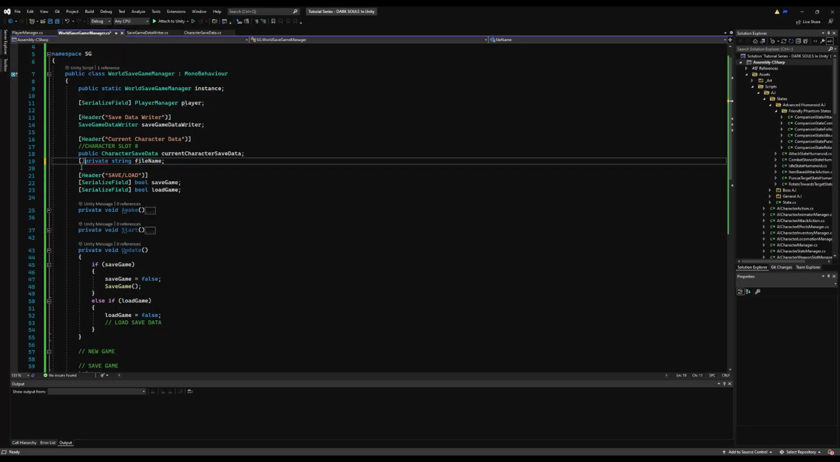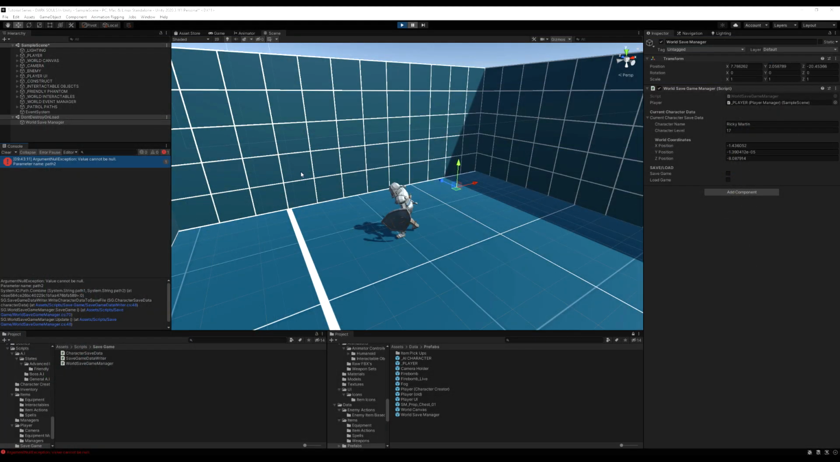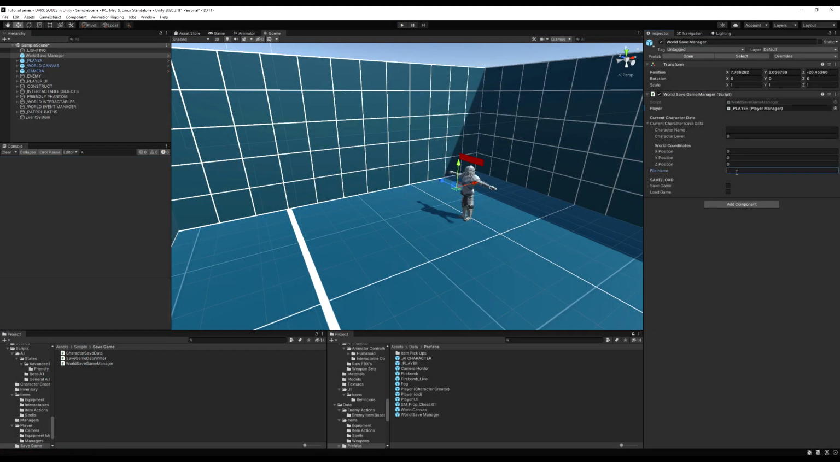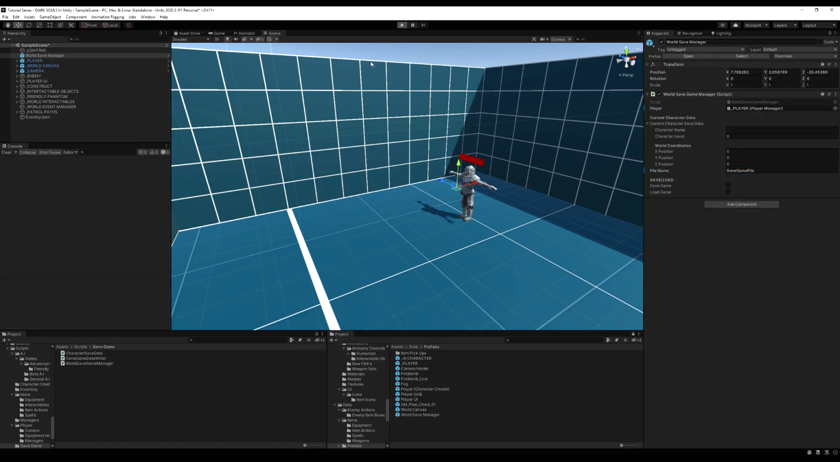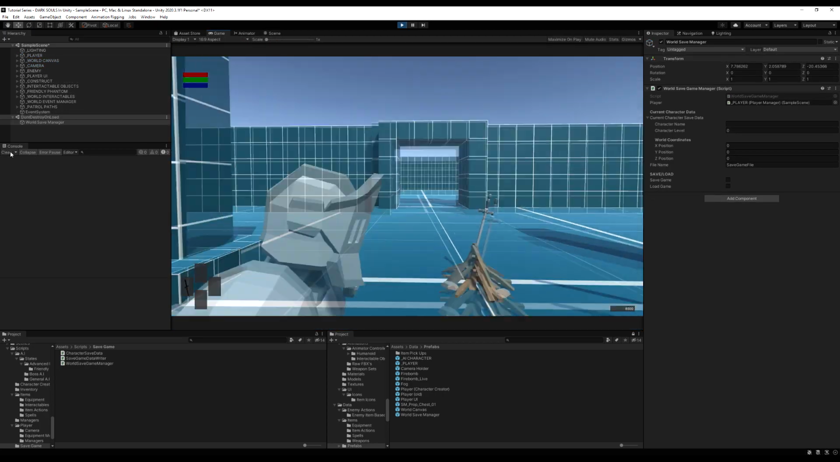Ah, yes. We never actually declare our file name, because in my version, I have that declared depending on the character slot. I'm getting way ahead of myself. So give it an arbitrary name. I'm going to call it save game data or save game file. That's it. This will change in the future depending on which slot you have selected. So it could be character slot 01, 02, 03, 04, etc.